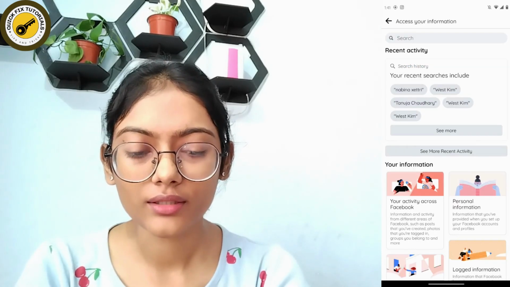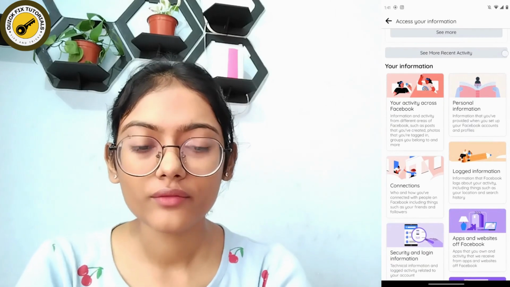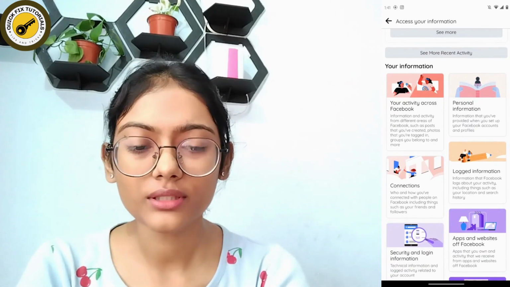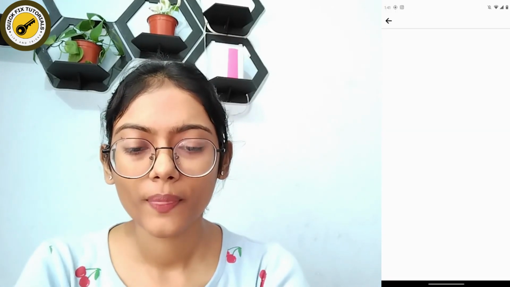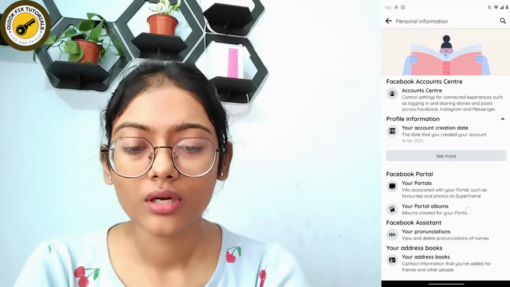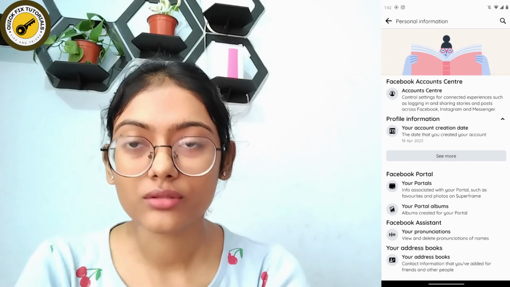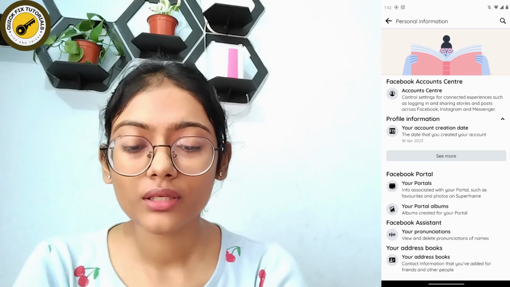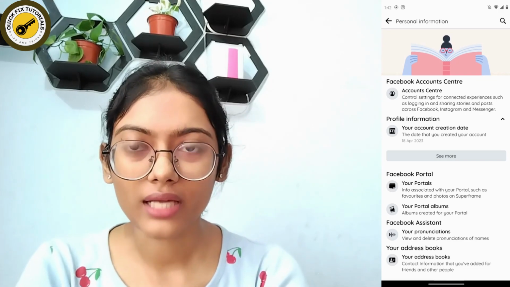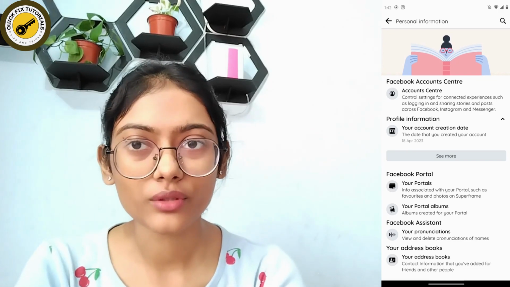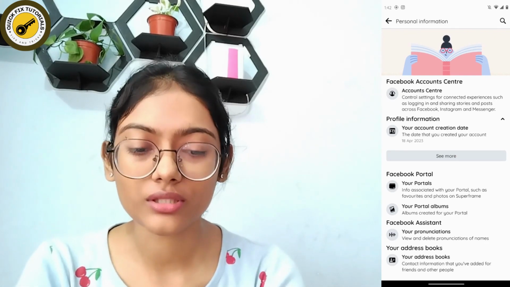continue, and here simply scroll down, and under your information you will have personal information. Tap on personal information, and under your personal information you will have your account creation date. So it says that I have created my account on April 18th 2023. So you can simply see that date or view that date, but you can't simply change it because we don't have an option to change the creation date.